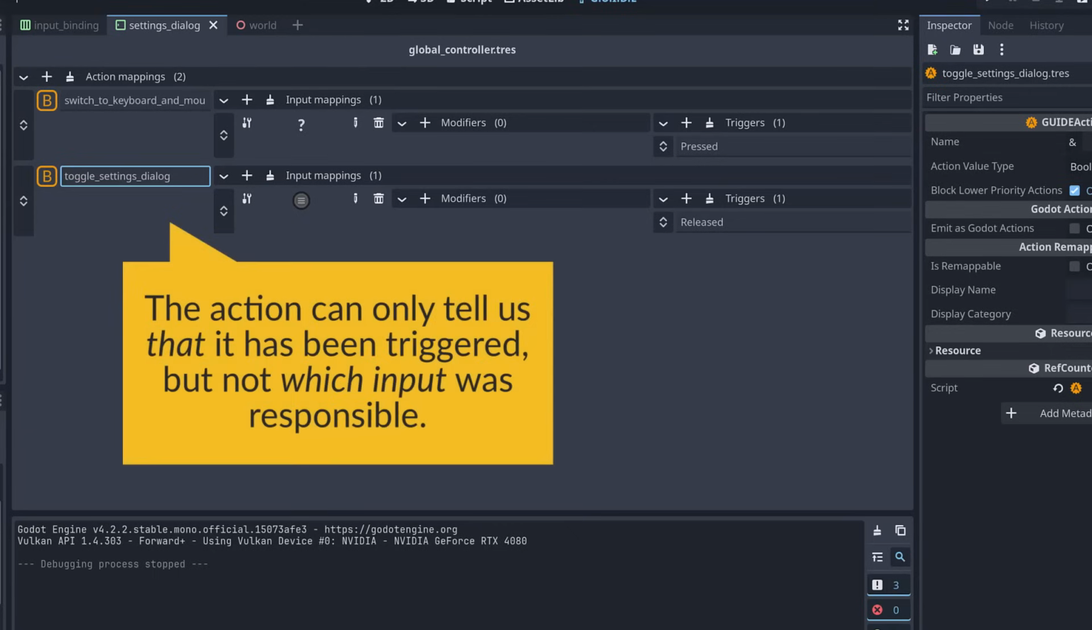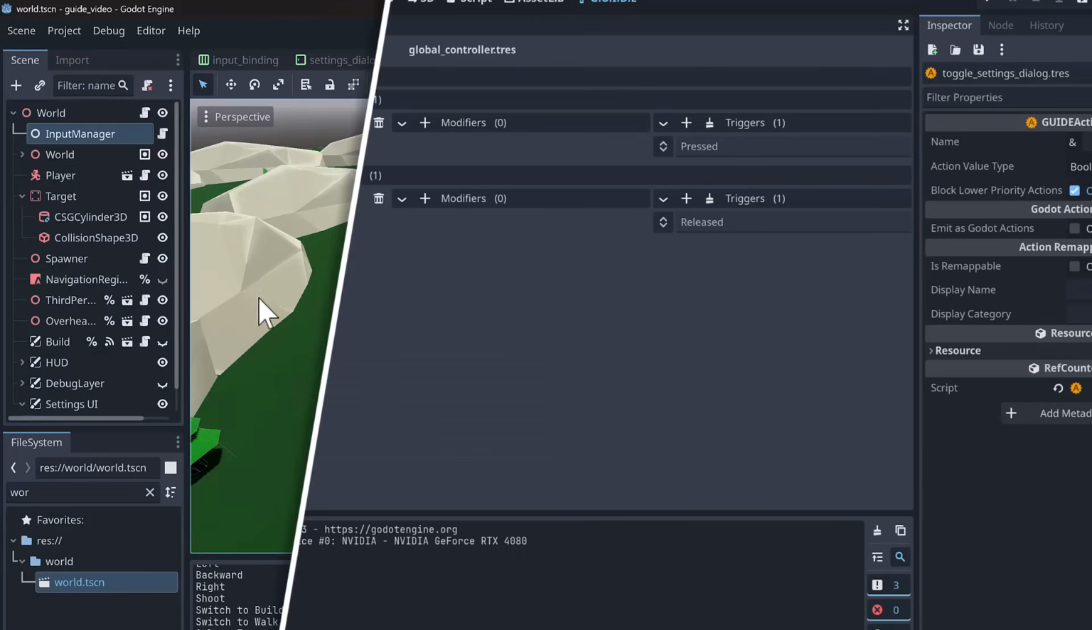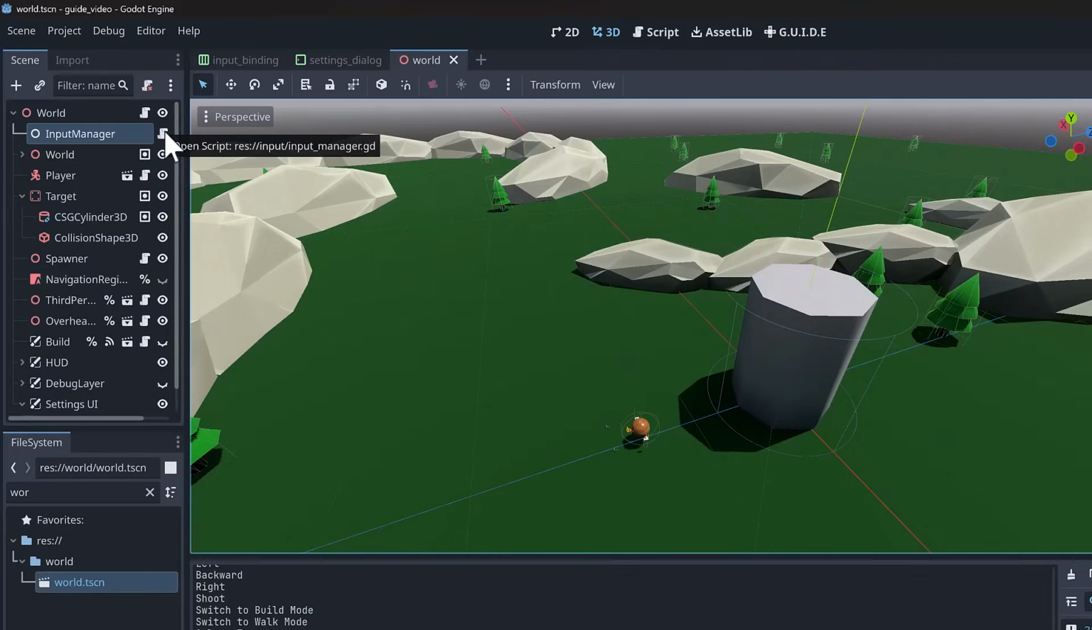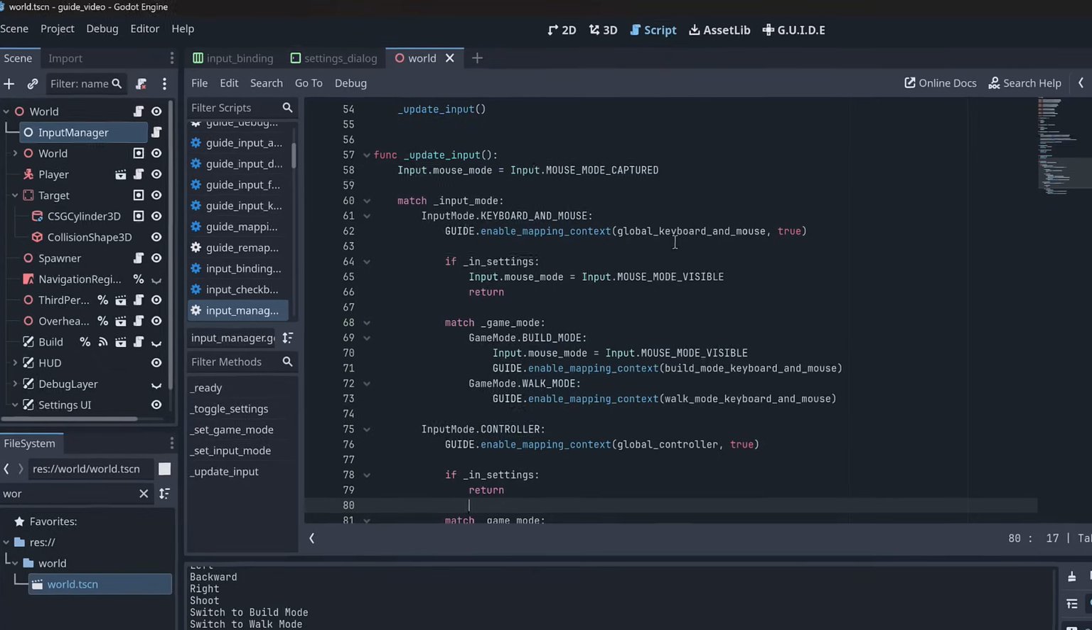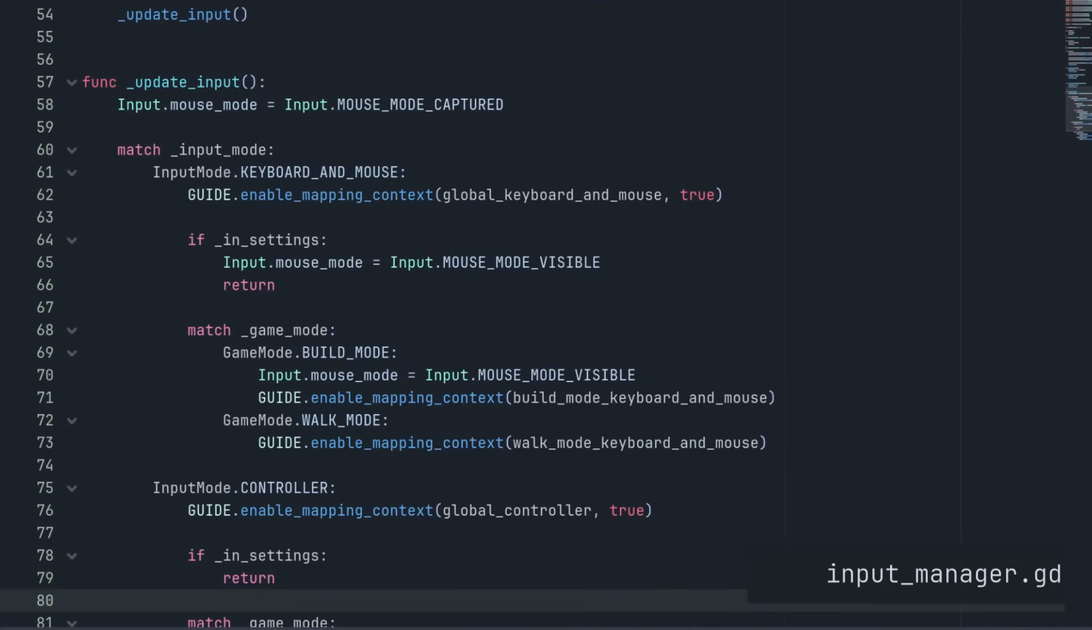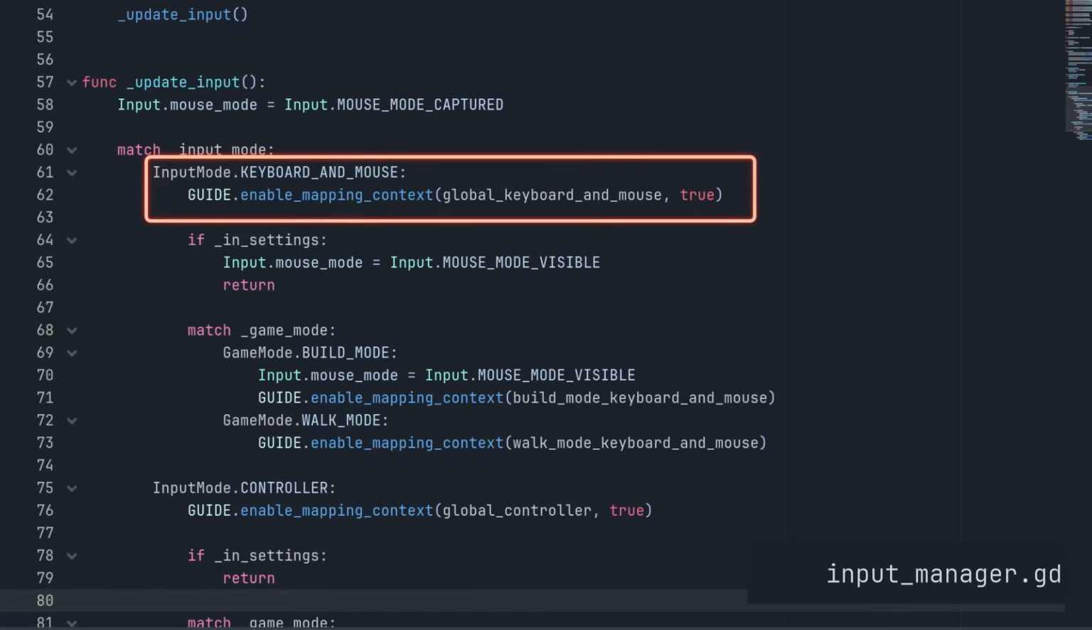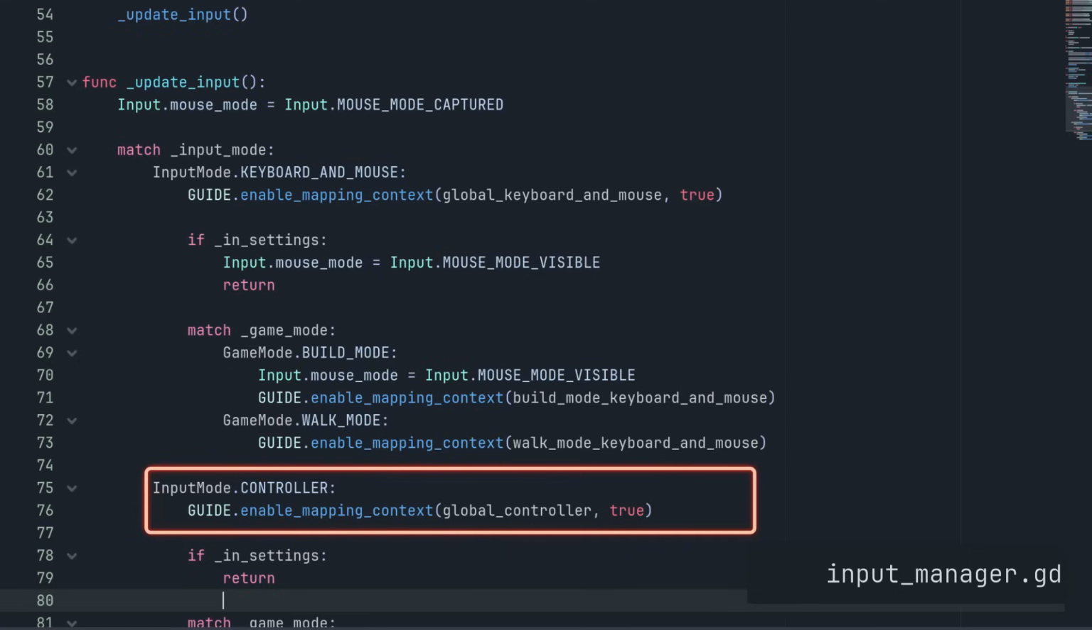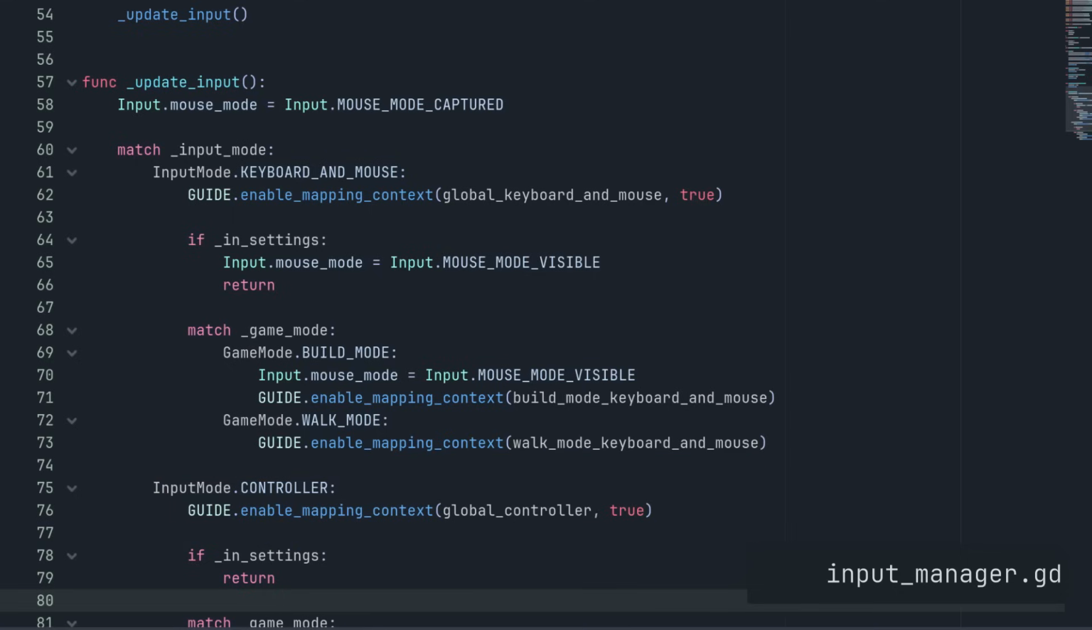We just have our toggle settings dialog action that we created in the beginning, and the actions don't know which input triggered them. But if we go back to our input manager's update input function, we can see that whenever we open the settings dialog with keyboard and mouse, the global keyboard and mouse mapping context is active. And if we open it with the controller, then the global controller mapping context is active. So we can check which mapping context is currently active and then set the correct tab.